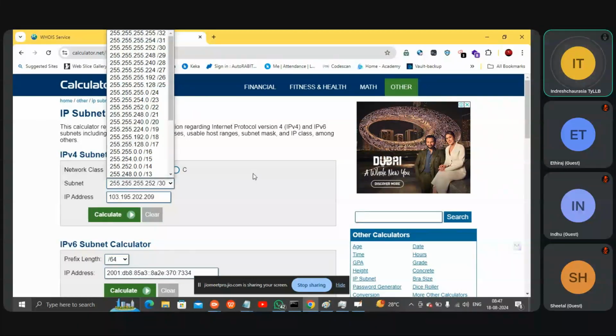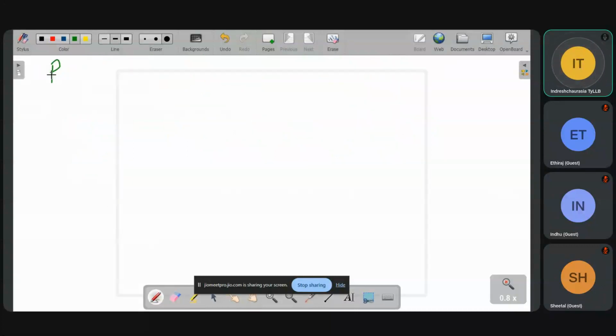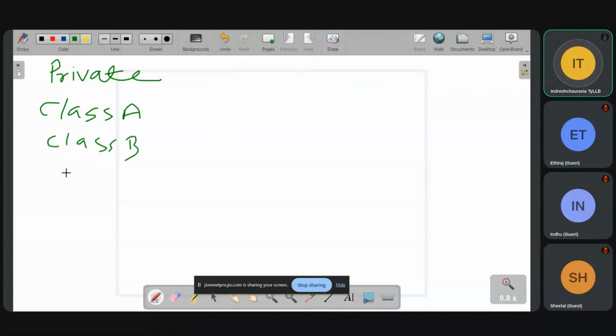Now we are coming to this particular topic, private IP address, right? When I say private IP address, it means it is not chargeable, it is not unique. You can use it as many times as you want. Again, private IP addresses are given in class A, class B, and class C. So when I say class A, /8, this is a private IP address.